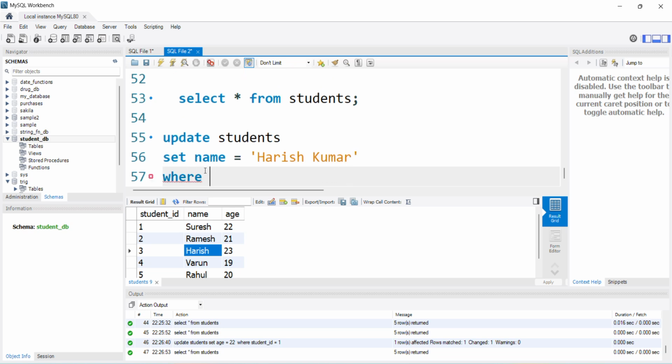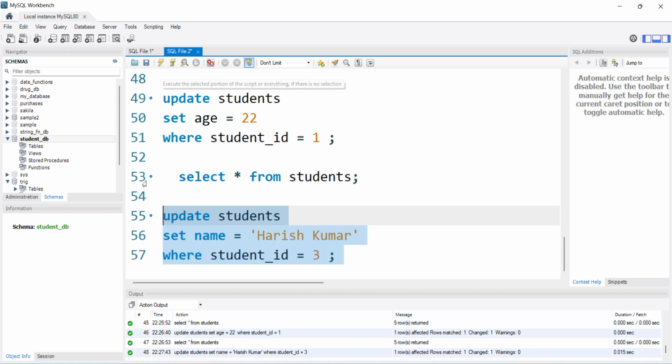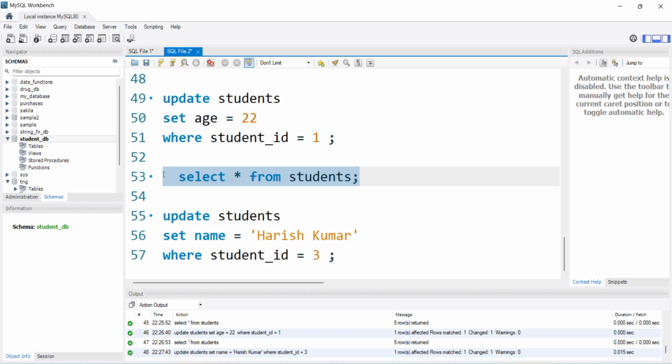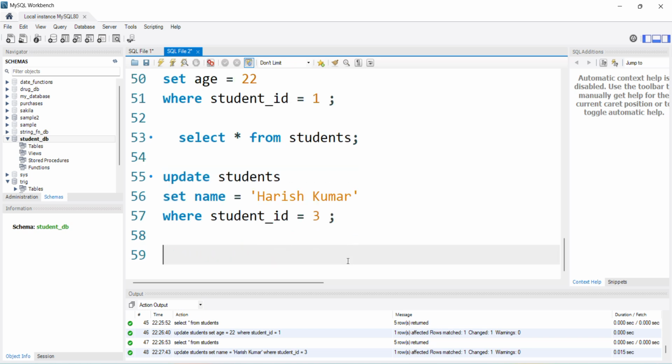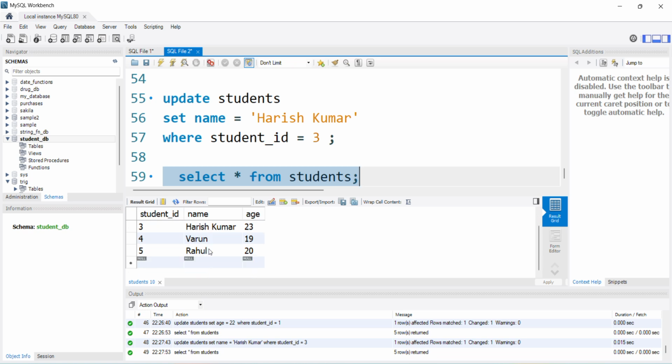That's why whenever you are updating the data, we should give the WHERE clause with the condition, where the student ID = 3. For this particular student, change his name. Okay. Now we have updated it. Now I would like to run this at this level. I'm just selecting it and running this particular code. See, now the name has been changed.